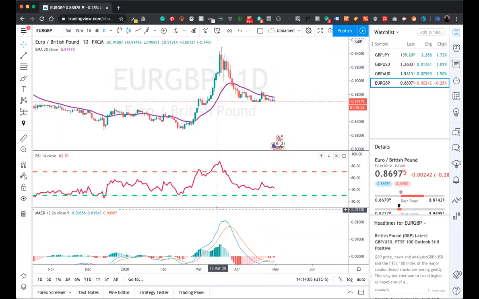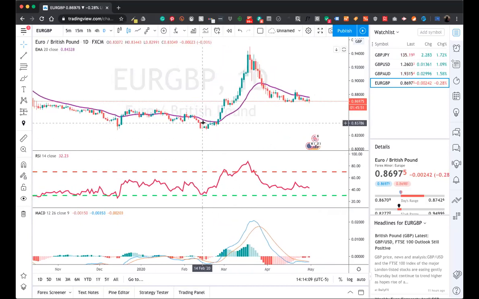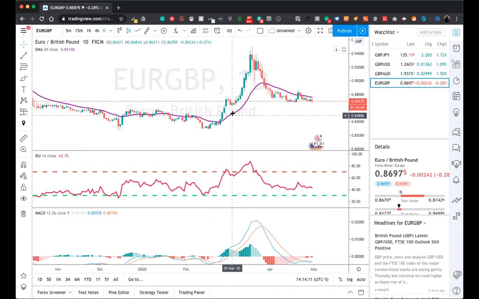But I always advise combine indicator signals with actual price action, just based on candlestick patterns and break of support lines and resistance lines and trend lines. You want to combine them all. Okay.